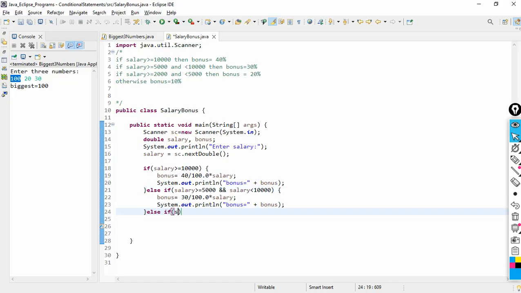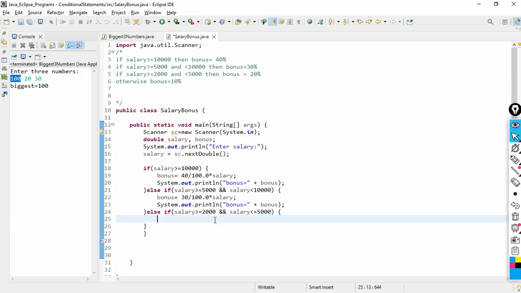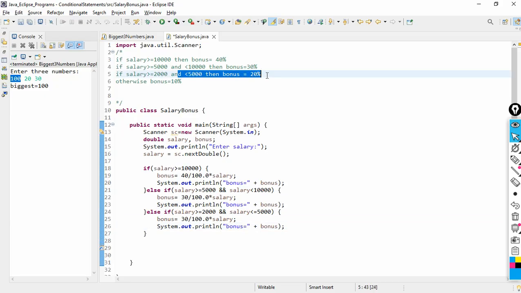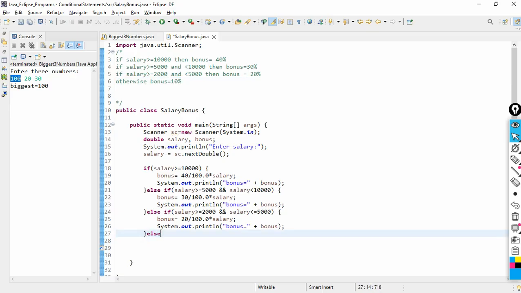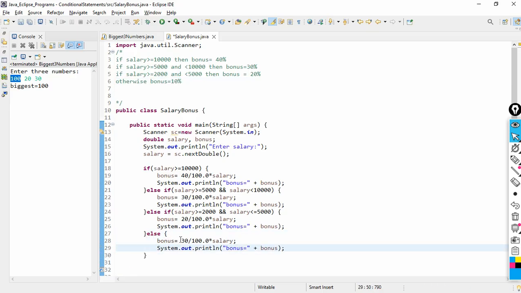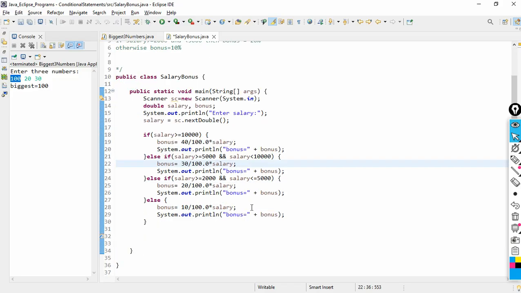Now we write else if salary is greater than or equal to 2,000 and, once again we have to write, salary is less than or equal to 5,000. Then we calculate this percentage. Let me copy paste here, Control C, Control V. What's the percentage here? 20 percentage, so I write just 20 percentage. If it is not greater than 2,000, then otherwise bonus is equal to 10 percentage. Therefore I say else, otherwise we calculate bonus is equal to 10 percentage. 10% means you can write 10 by 100. This is the simple program.